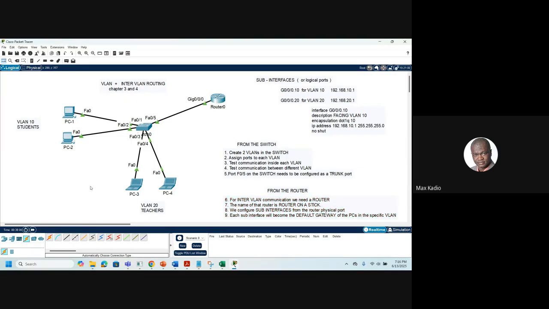When it's clear like that, you know why we are doing such a thing and where to go. Because in a job interview, they can ask you, what is the role of a router on a stick? You're showing me that you know Cisco. Why do we need a router on a stick? A router on a stick is needed to allow inter-VLAN communication. That's all. You see here, point number 6: for inter-VLAN communication, we need a router. Point 7: the name of that router is router on a stick. Simple.